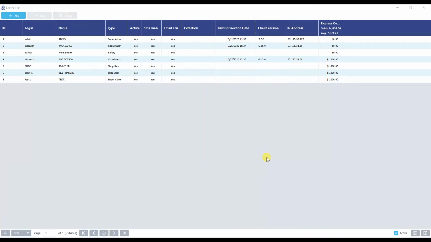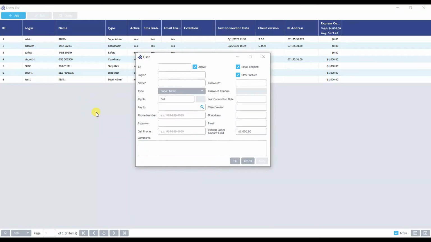As mentioned, when you click on Add here in the users list, this will open up a new pop-up window for a new user profile. ID is system generated and not editable, as this is what the TMS system uses to assign specific list entities to orders, transactions, and more. You can choose to deactivate a user by unchecking the active checkbox. All fields with an asterisk will be required, such as login, name, and password. So we'll do an example here.